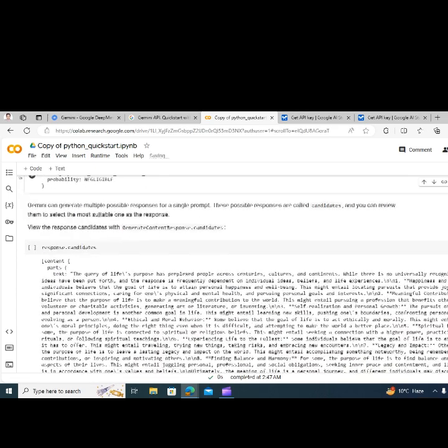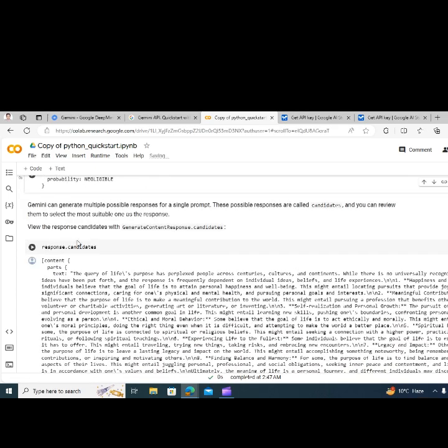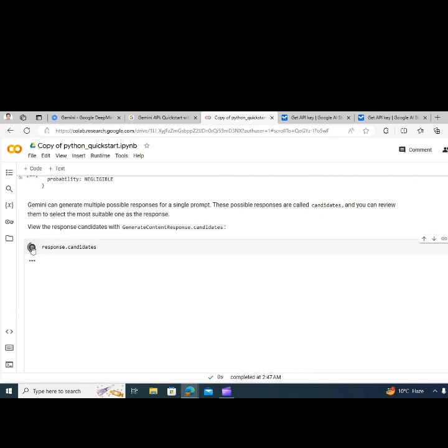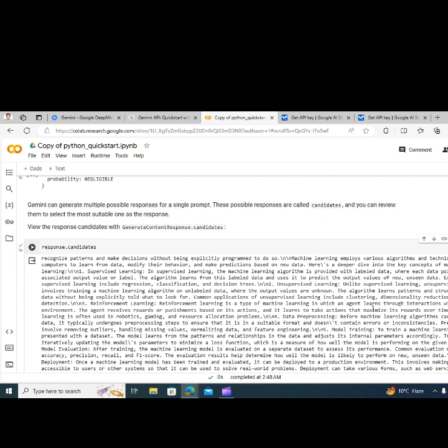So run the command again. As you can see, all the definitions and all the queries related to machine learning features are extracted here. So let's also run the prompt feedback section to get the clear output.